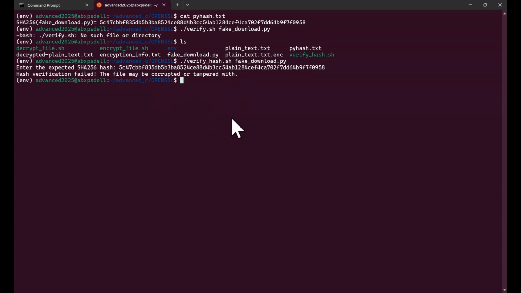So that's my demonstration on OpenSSL. There's a lot you can do with this. This is just a small example.